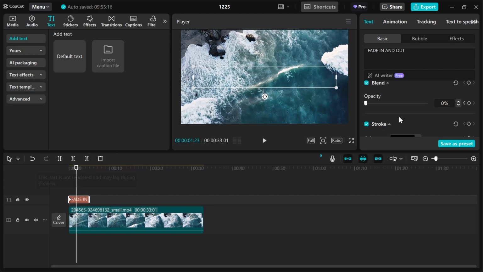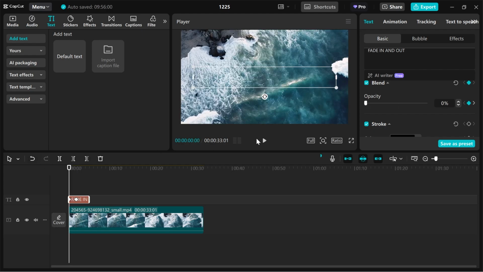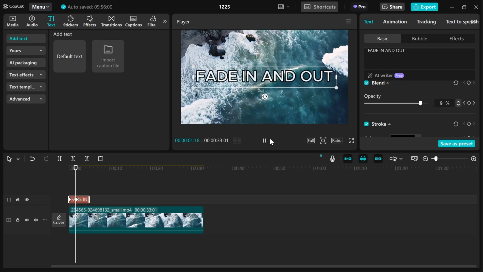So once you've moved your playhead, we're going to come back over to opacity and now increase this to 100%, and it should automatically add a keyframe. Now if it doesn't add a keyframe automatically, then you can just add one manually by clicking this button. So now on your text layer down here, you should have two different keyframes. So if I play this from the start, you can see now it has this fade in effect.